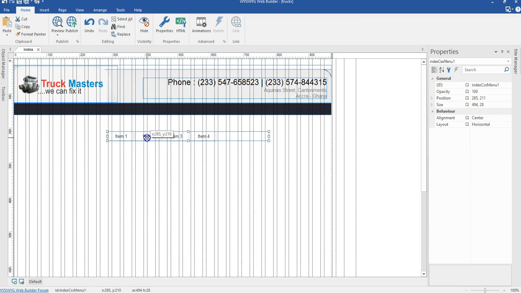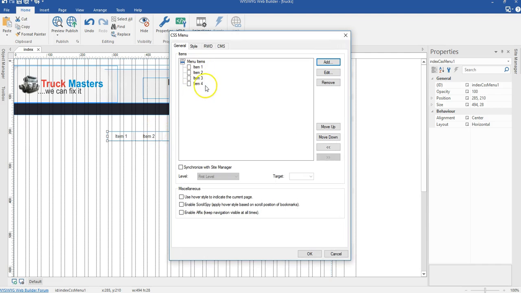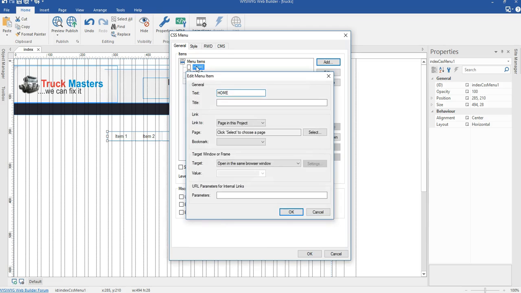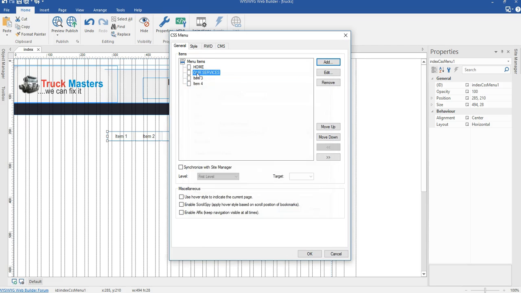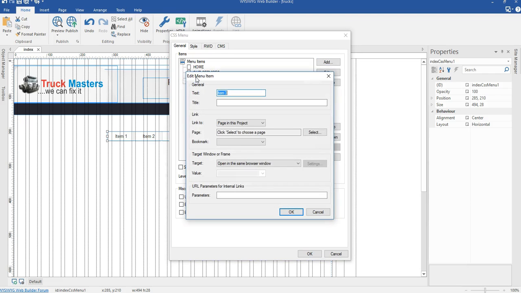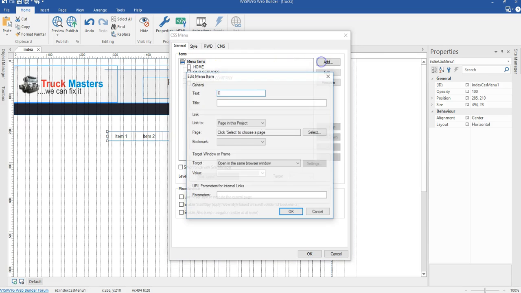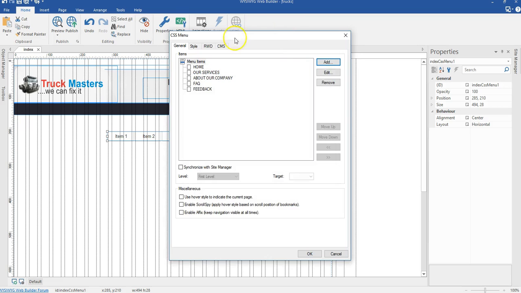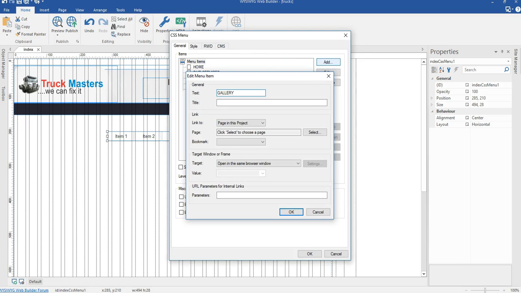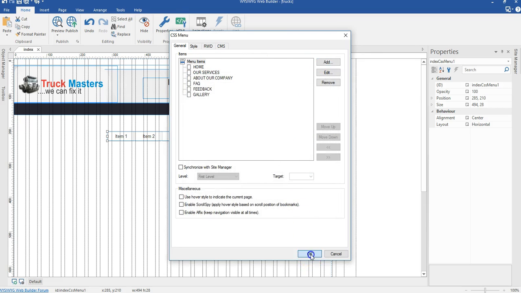And I'm going to go ahead and create my menus here. So these are my menu items. The first one is going to be home. I'm going to change the next one to our services. The next one is going to be about our company. Next one is going to be FAQ. The next one is going to be feedback. And the last one is going to be gallery. I'll go ahead and click on OK.